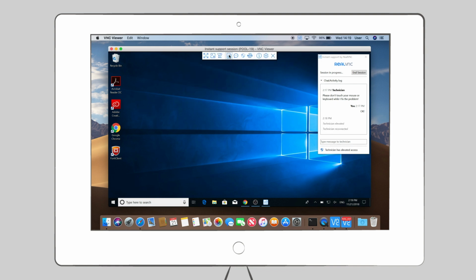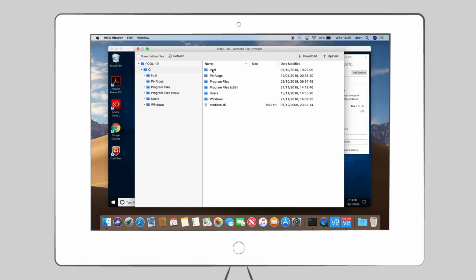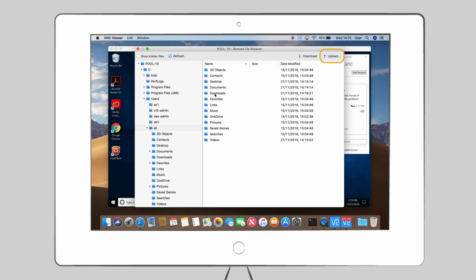You can transfer files to and from the remote computer. Open the File Browser dialog, which is a view on the remote file system, and upload your files to their computer. You can download their files to your computer.